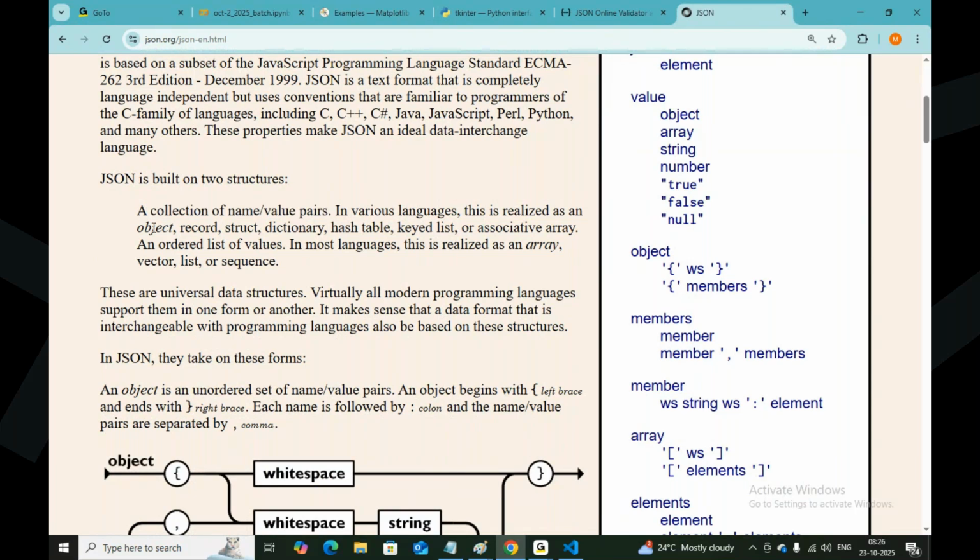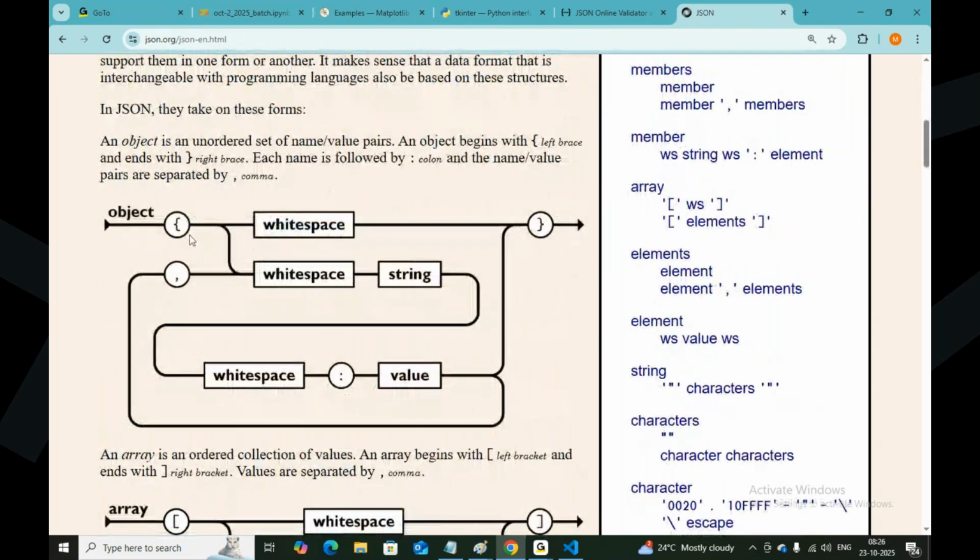It is serialized like object, record, struct, dictionary, hash table in the other programming languages. That is object here. How will the object be? Curly braces open, curly braces close. Inside these curly braces, it is a collection of key-value pairs. The key is compulsorily a string. What is a string? Key. Key is a string, sir. Value can be any kind of data.